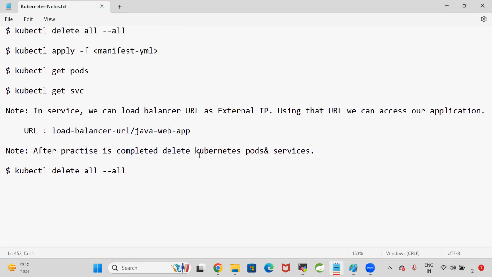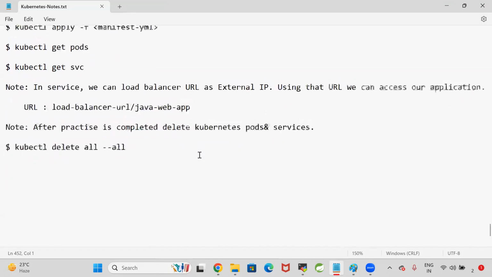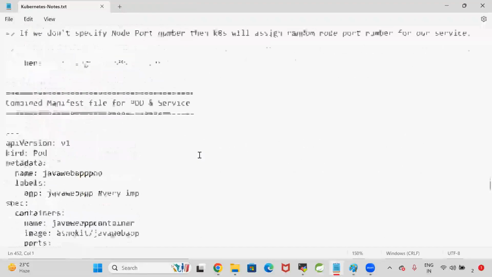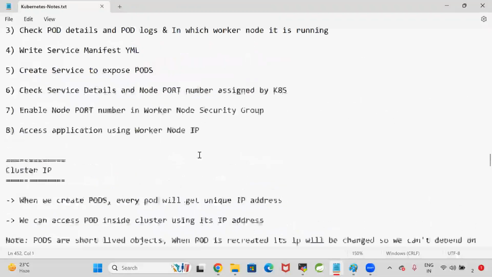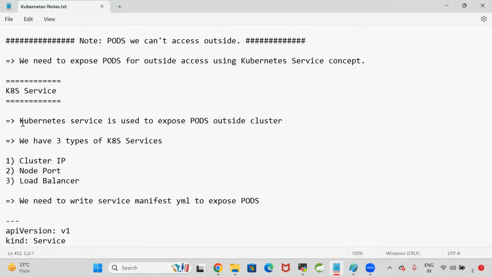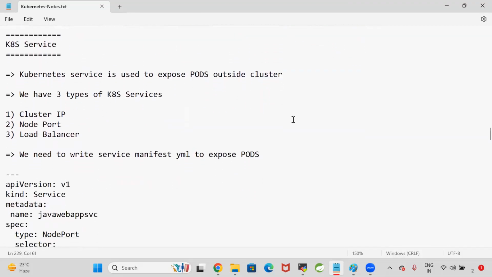With this, we understood the 3 service types in Kubernetes. One is cluster IP, second is node port, third is load balancer. Are you clear? What is a cluster IP, what is a node port, and what is a load balancer? A Kubernetes service is used to expose pods outside the cluster. We have 3 types of Kubernetes services: cluster IP, node port, and load balancer. We need to write a service manifest YML to expose our pods.